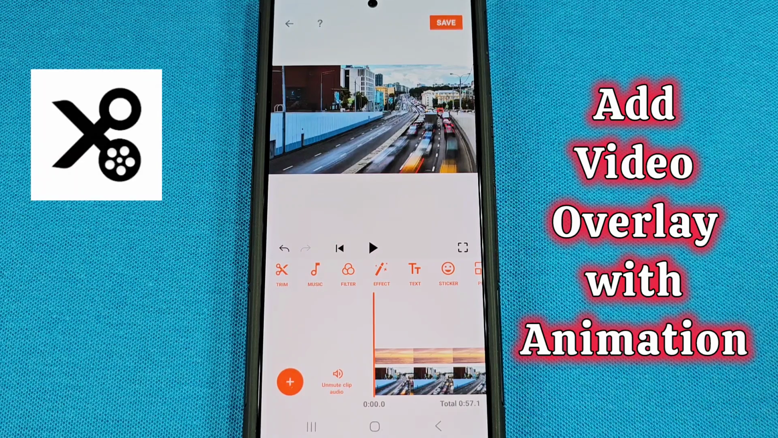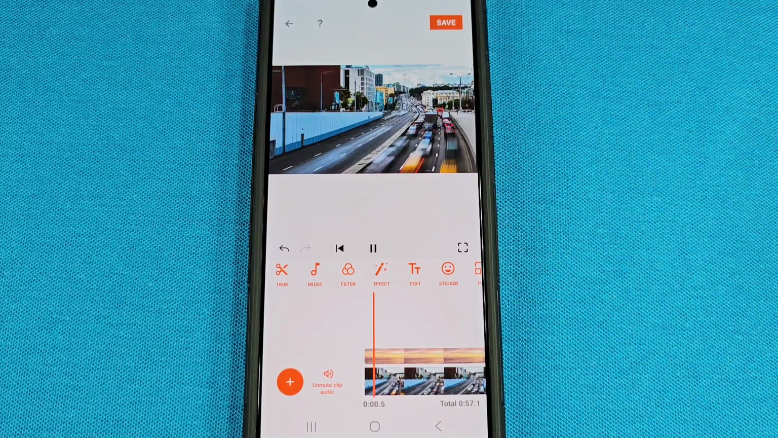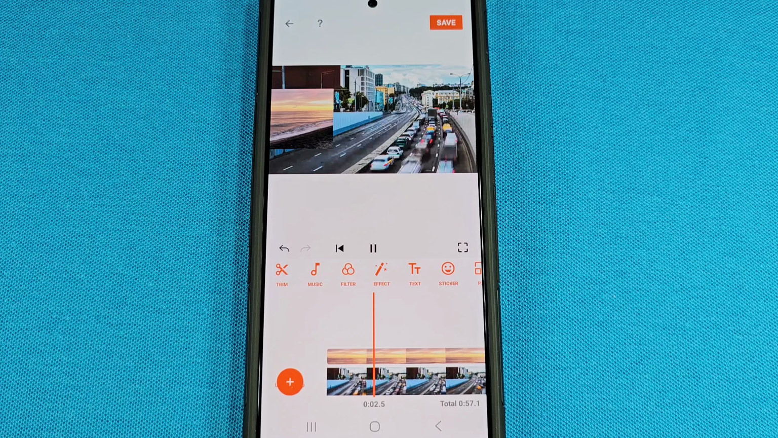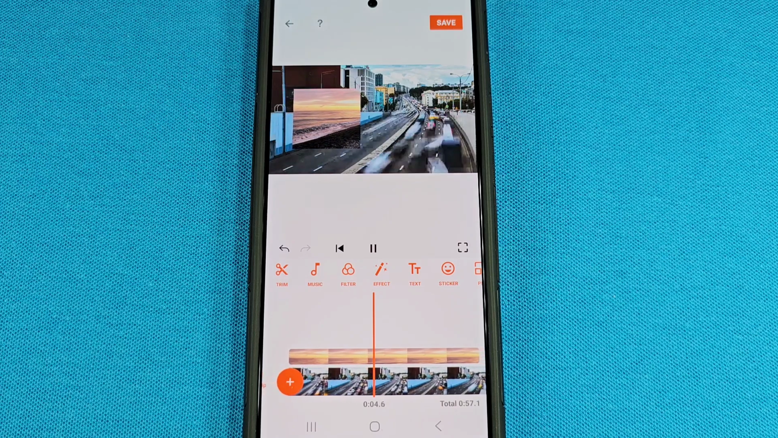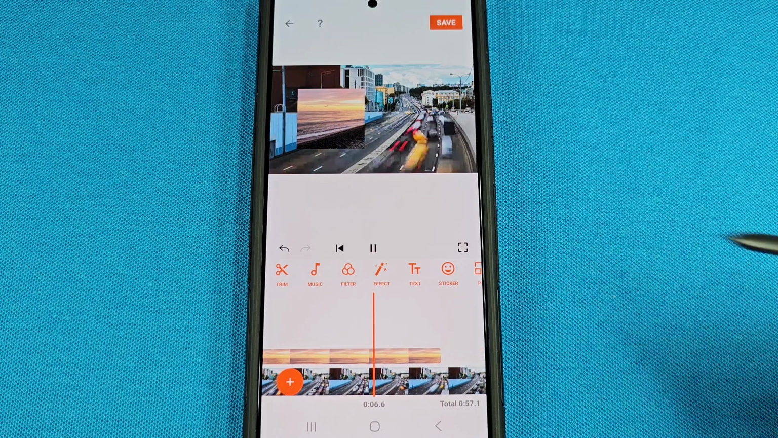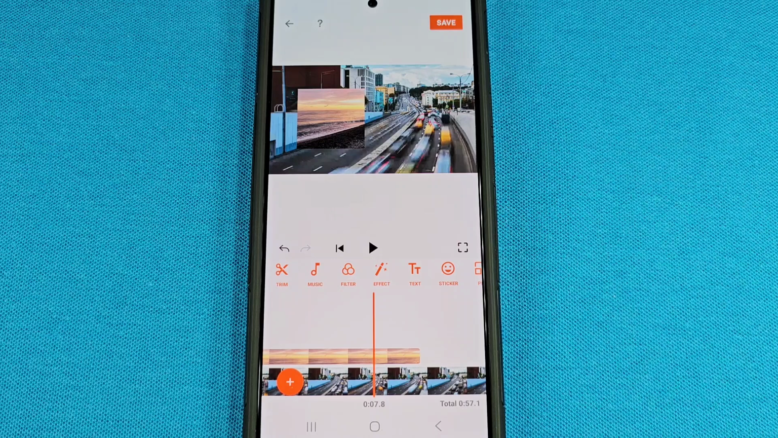How to add a video overlay, or put a video over the video you're editing and have it enter within an animated format, using the YouCut video editor app. It's 2025 at the time of this video. Make sure you have the latest update and let's get started.